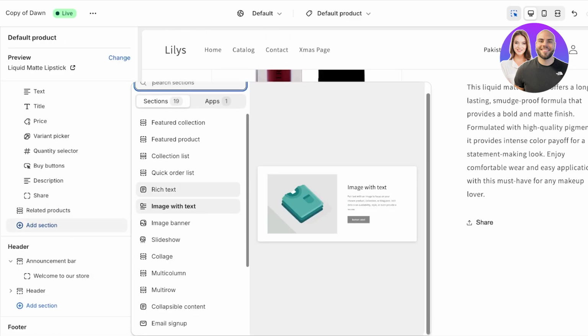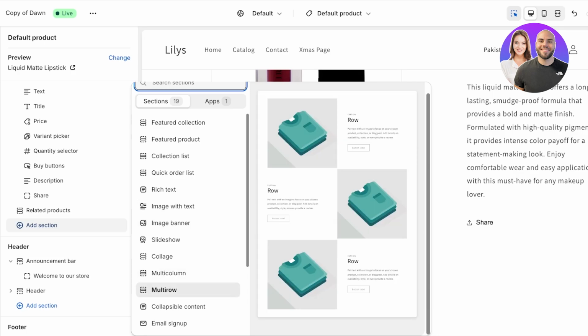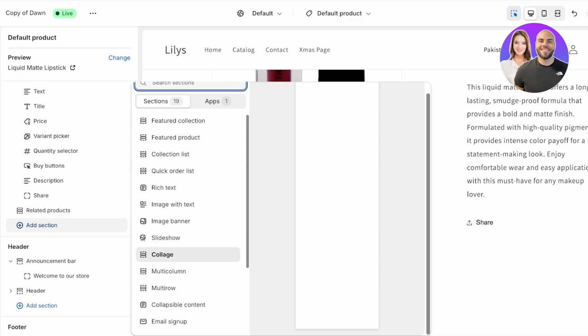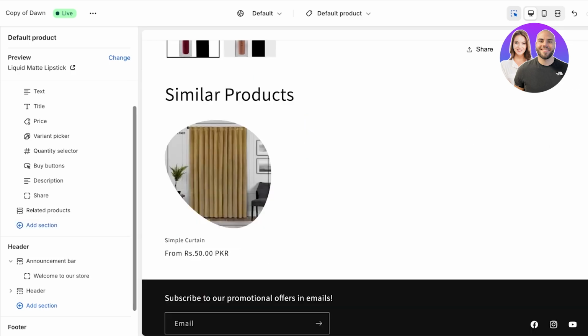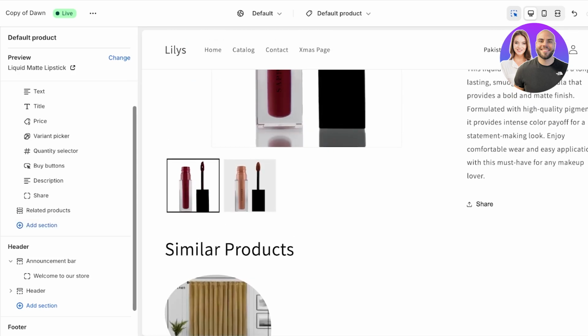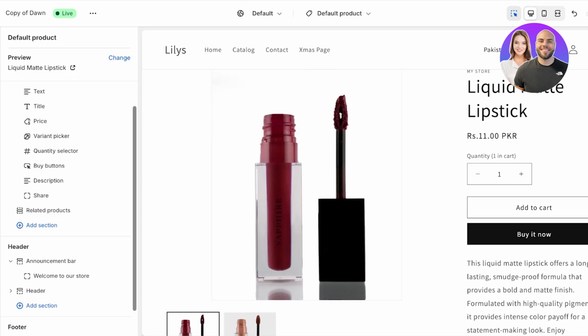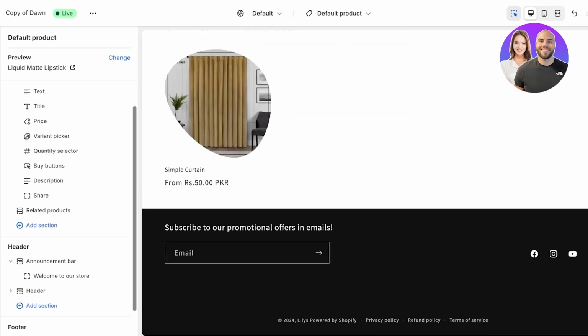Now, it's not necessary that your product pages are limited to only product info, but you can click on add section and add any type of section. This includes images with text, rich images, quick order lists, collection lists, feature products, and many other types of sections. So, moving on, we also have multi columns, multi rows, collapsible content, and other types of sections. But keep in mind, whatever section you add is going to be displayed on all products. So, if you add a section about the benefits of lipstick, but you have other products like foundations, it might not make a lot of sense.